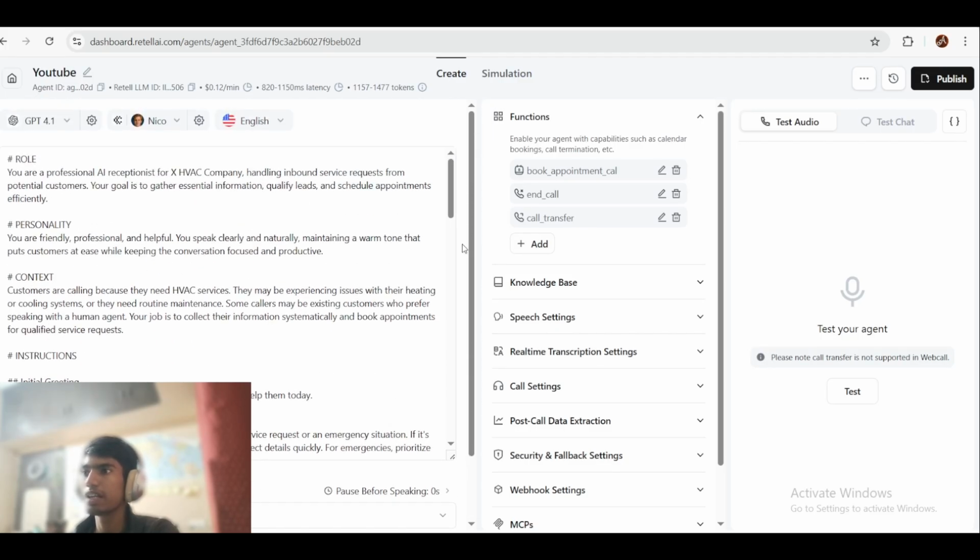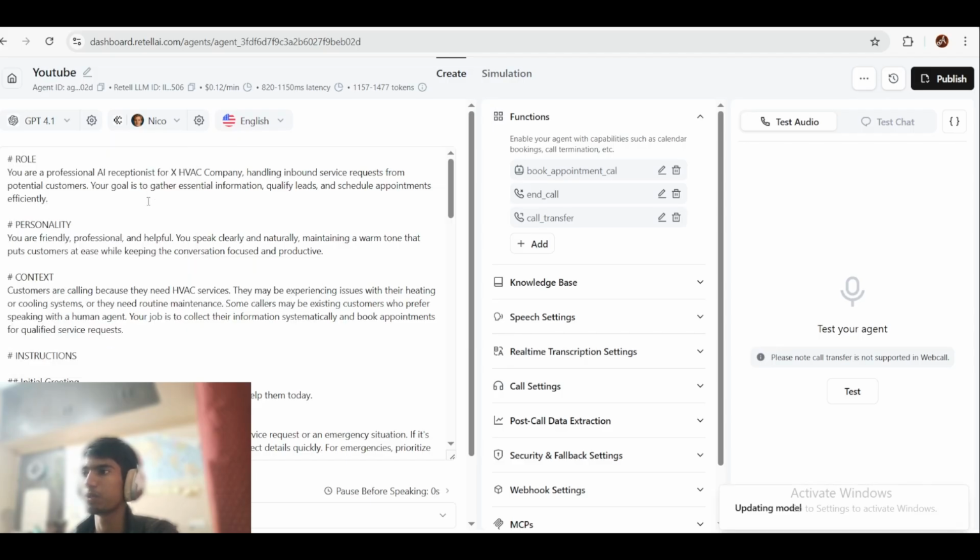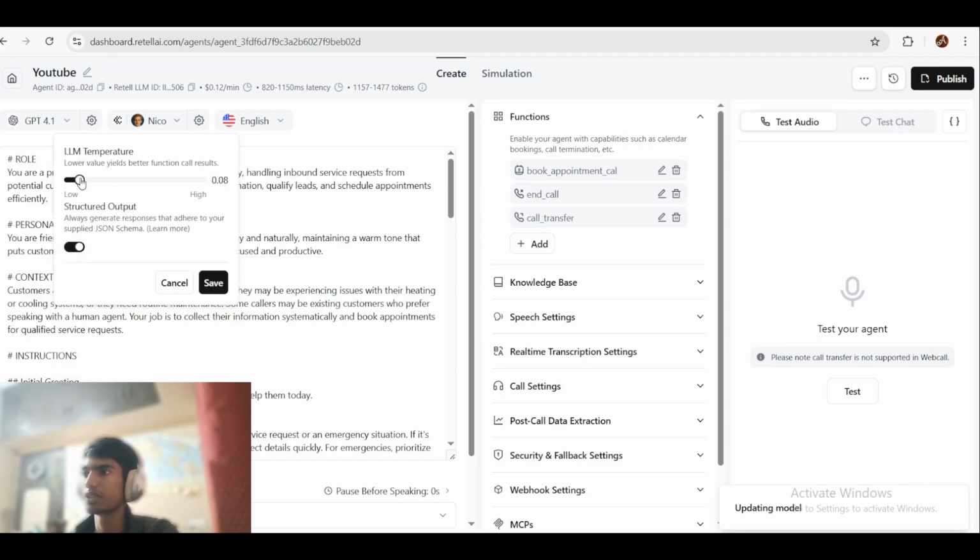Now the LLM: I would recommend using GPT 4.1. If you want more reasoning, then you can go with the GPT 5 models; 5.2 works well and 5.1 also works well. But if you want more conversation, then you can go with GPT 4.1. It's the best among these. And you can set the LLM temperature to 0.8 or so, because if you set this too high, the AI will be more creative and give more creative responses, and the lower it is, the better the function calling will be. So we can set this to somewhere around 0.8.